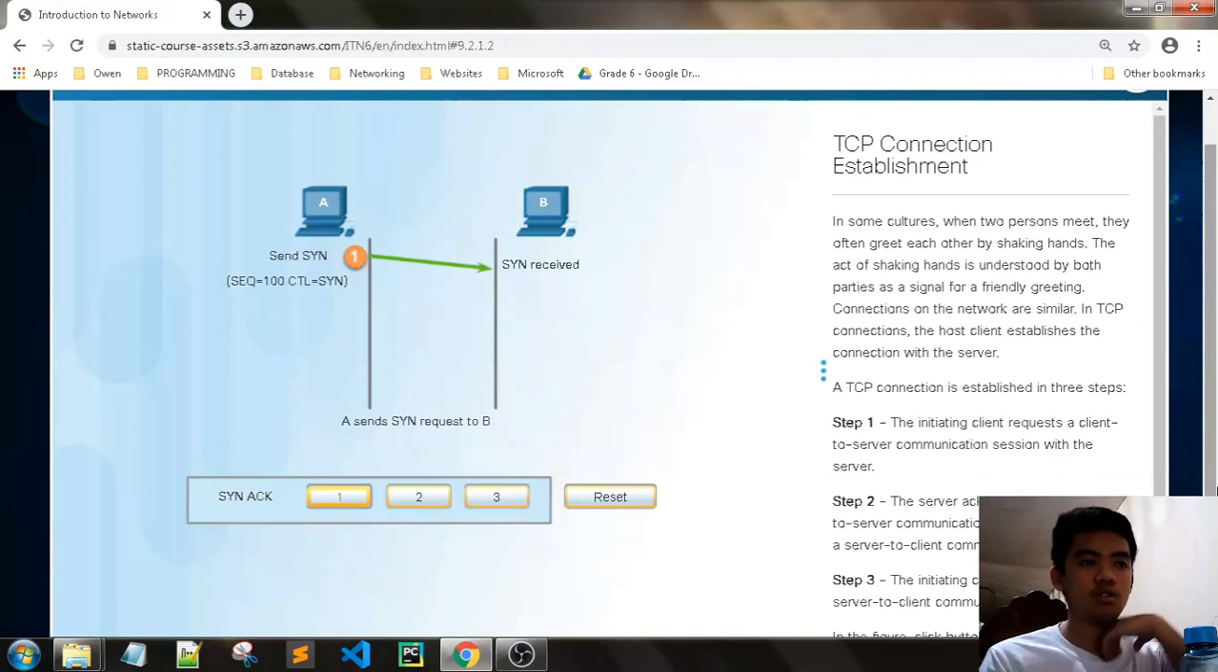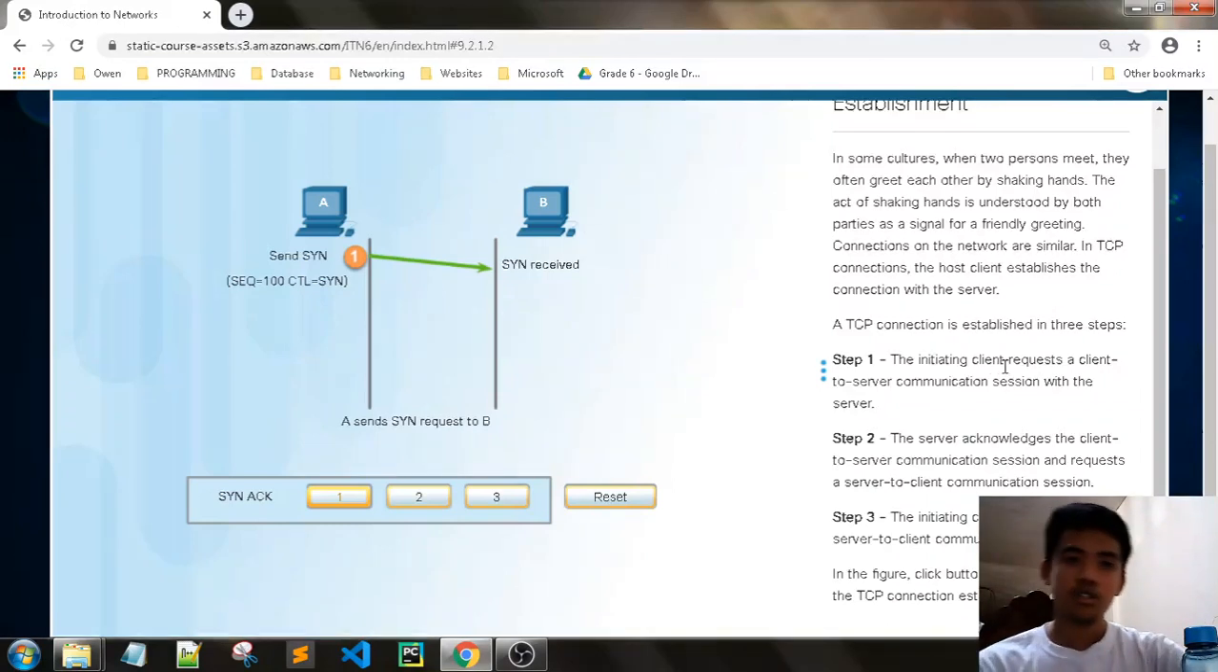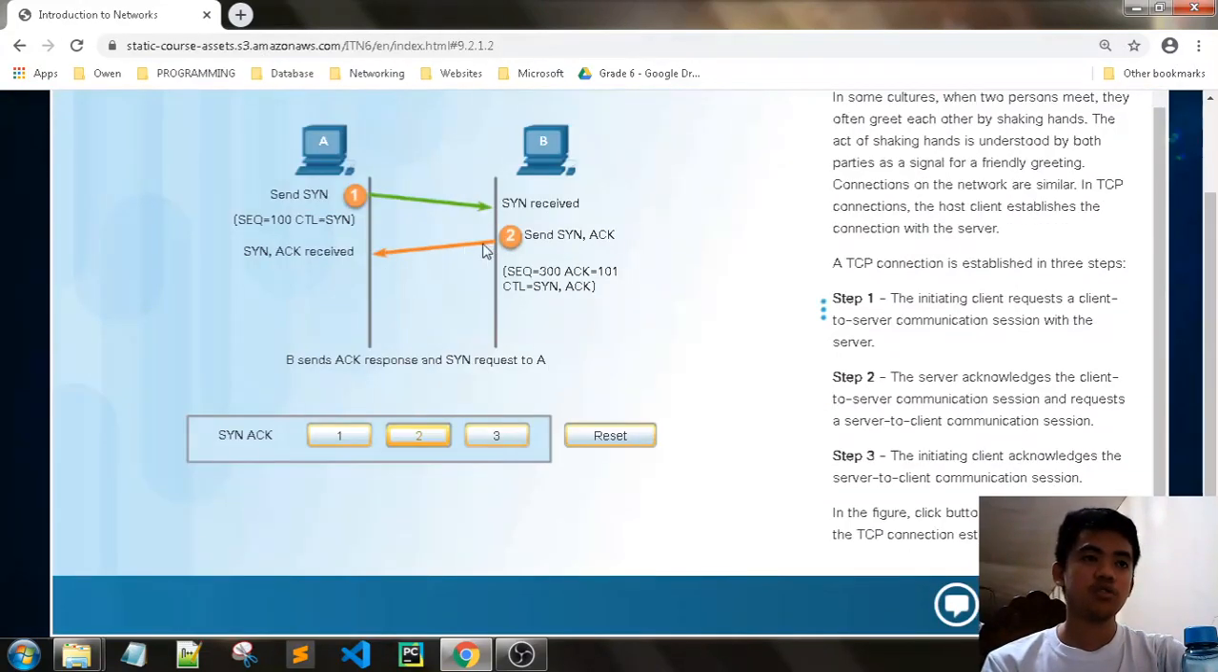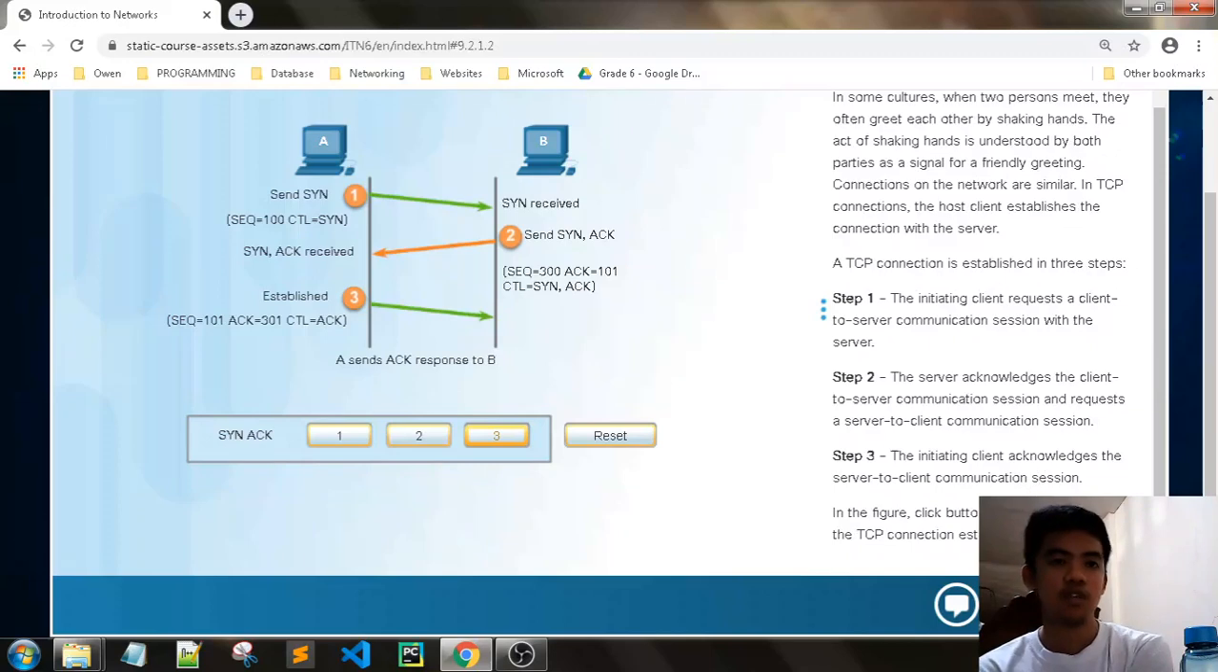TCP connection establishment. First, they need to synchronize. Step 1 is the client initiating a communication session with the server. The client sends a SYN, a synchronize request, which the server receives. Then the server sends a synchronize and an acknowledgement back to the client. Then, for establishment, the initiating client acknowledges the server-to-client communication session.